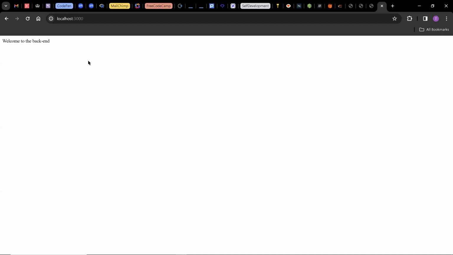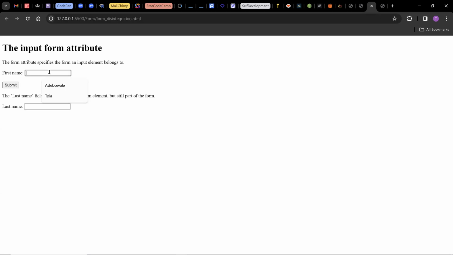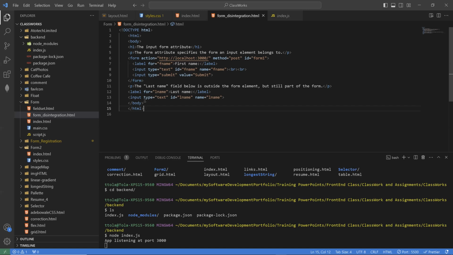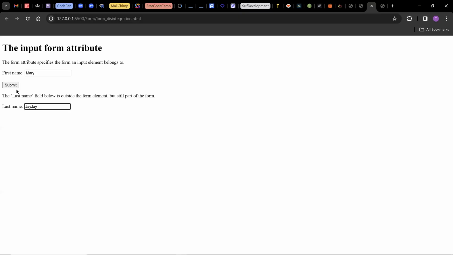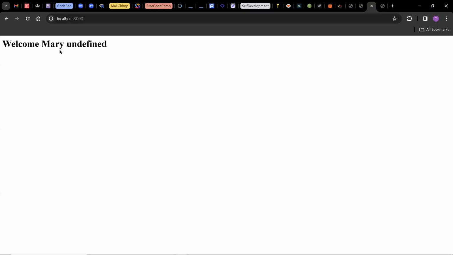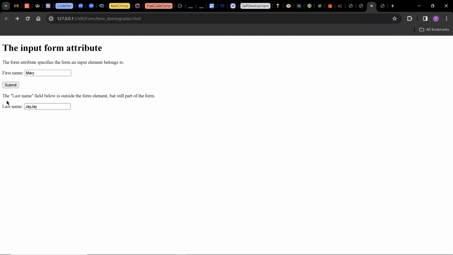Now, if I fill this form, let's say Mary, JJ, and I click submit. Because I did not link this input element with this form, this data will not be submitted. Only this will be submitted. So let's try it. If I click submit, you will see welcome Mary. This is undefined because there's no last name there. Why? Because the last name could not be submitted. It's not associated with this form.